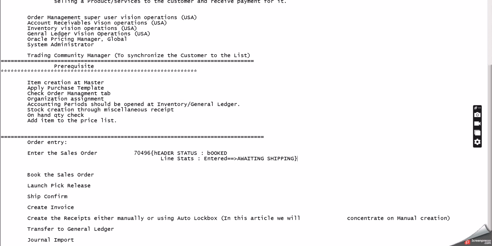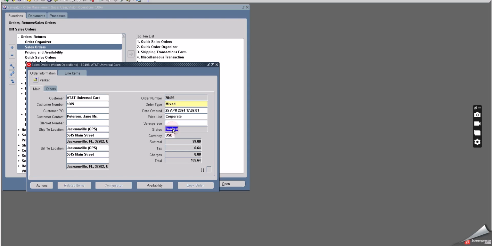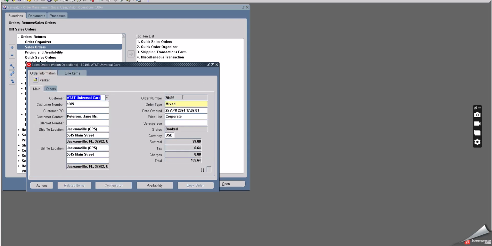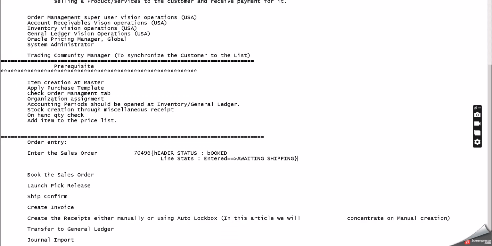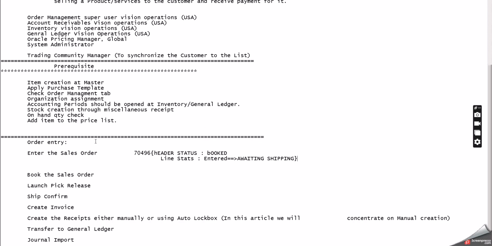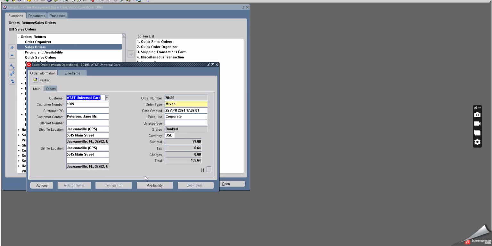Let me show you once more. The status is now booked, initially it was entered. Now go back here: awaiting shipping, right? Now I make a note of this number, 70496, the order number, and I'll also make a note of the supplier. No need, but I'll just make a note of it. Order entry has been done and the order has been booked as well.